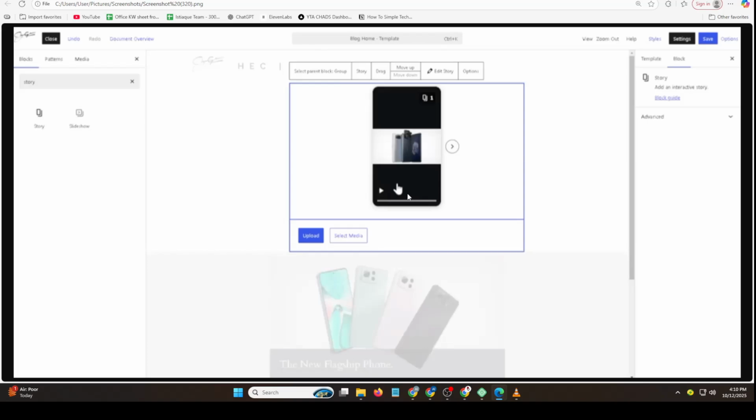Think of stories as mini visual narratives. They grab attention, make your content more dynamic, and give visitors a reason to stay longer. Whether you're sharing behind-the-scenes updates, new product launches, or your blogging journey, stories can help you connect more deeply with your audience.